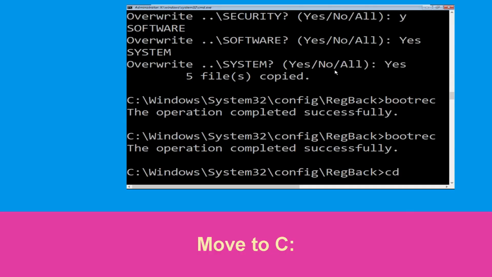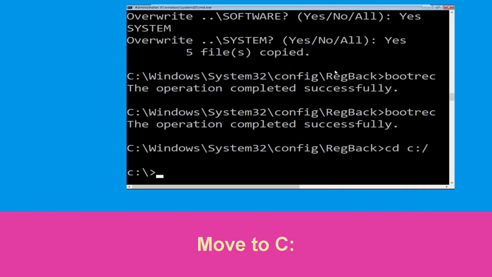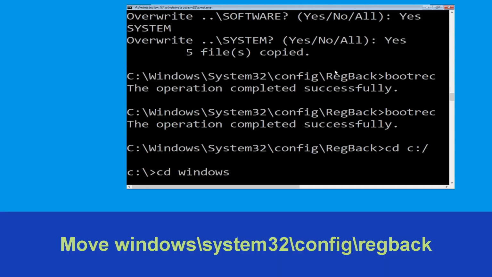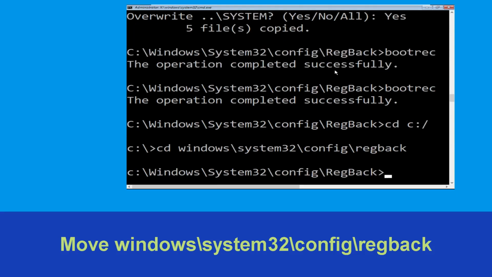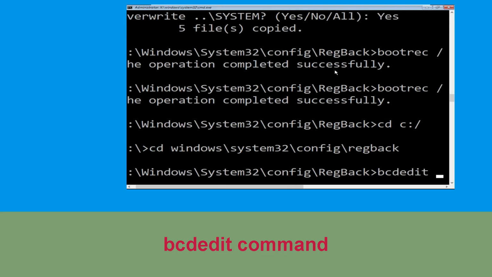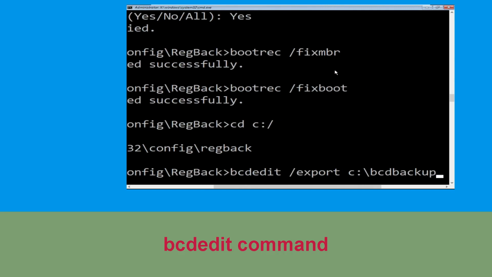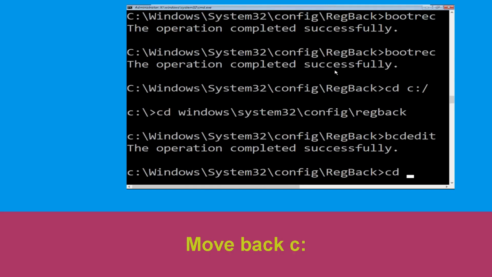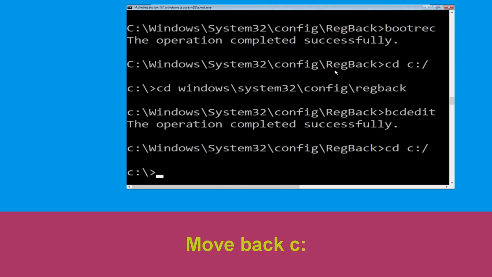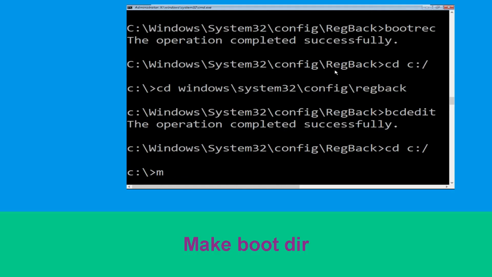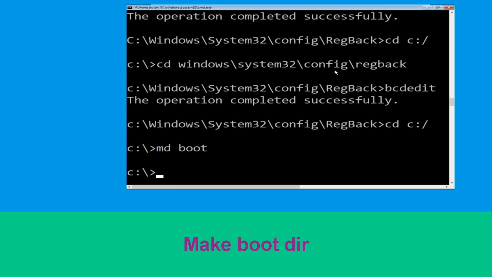Now type in cd c:/ and simply hit enter to execute the command. Now type cd windows/system32/config/regback and hit enter to execute. Now type this command bcdedit /export c:/bcdbackup and hit enter. Now type cd c:/ and hit enter. Now type this command md boot and simply hit enter.